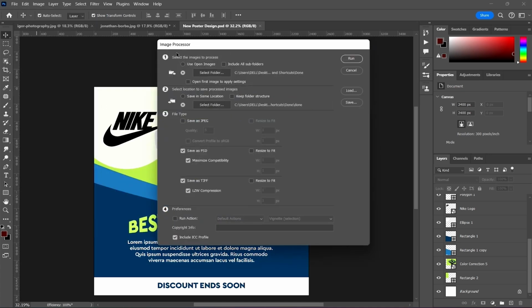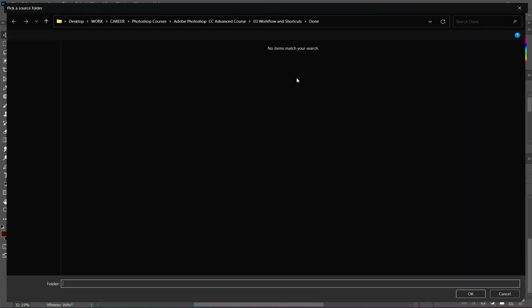So this image processor window now opens, and you can now select your image. So you can use open images, so it's going to use just the ones that are open. So let's assume you want to kind of save all your open images to Photoshop files, so you can use this to save all of them. But we do not want to use the open images, we just want to use a folder. Okay, so click on this and then select folder.